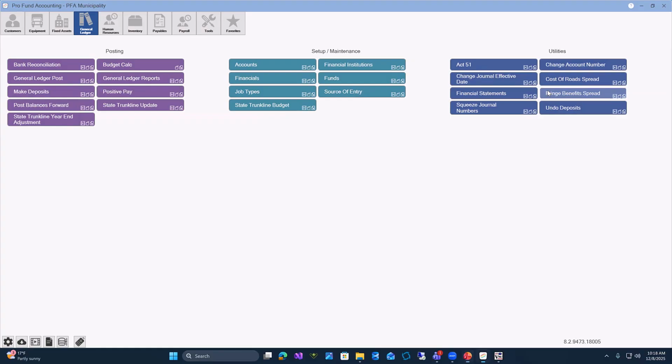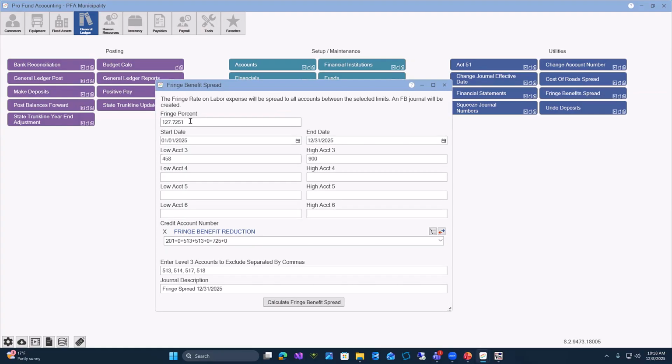In the fringe spread, you can now enter in again. This says 127. You can now enter in 3,000% if you want. So just to highlight that.